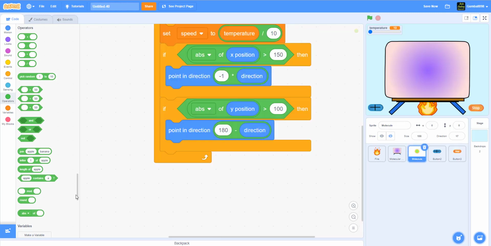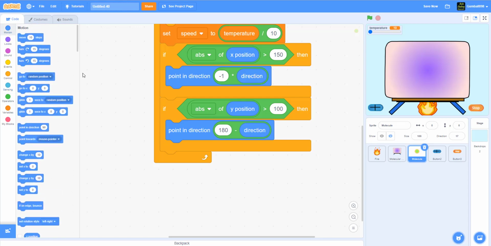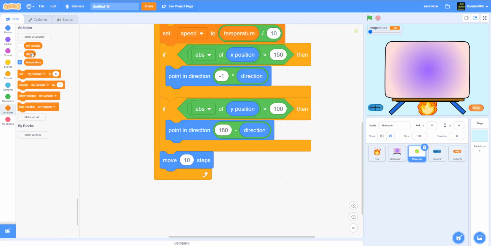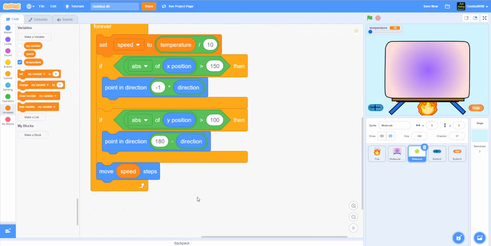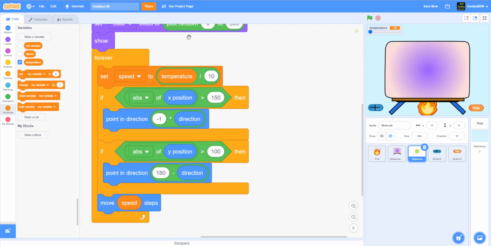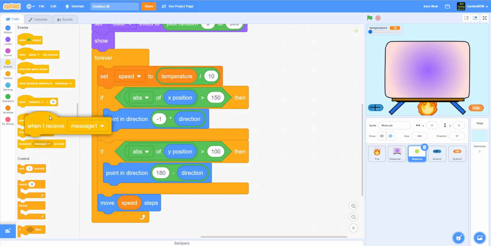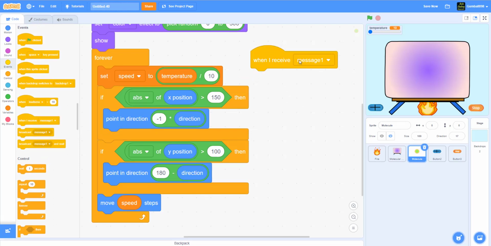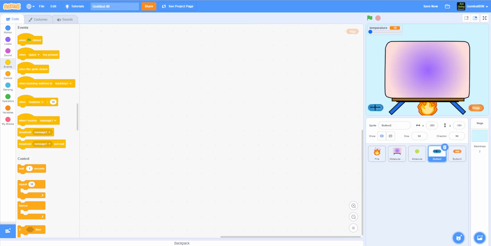And now you go to the molecule, and you have a little bit of code left, and it's move speed steps, because it'll move the amount of the temperature. So that means if it's higher, it will move quicker, and if it's lower, it'll move slower. And then when I receive delete. Oh yeah, we have to finish something before we do that. I literally forgot.